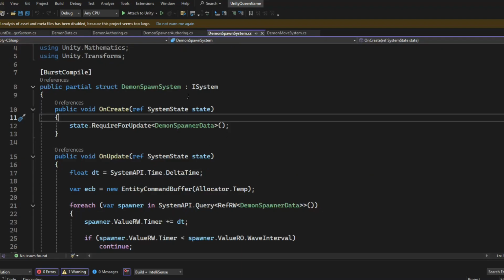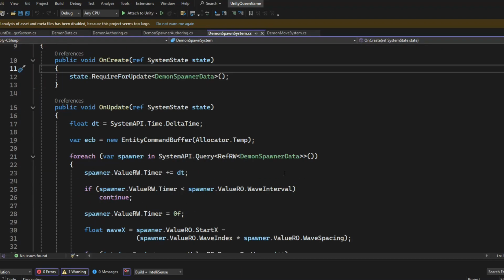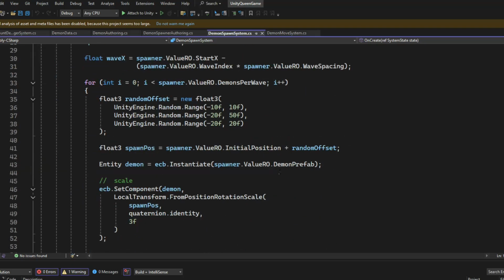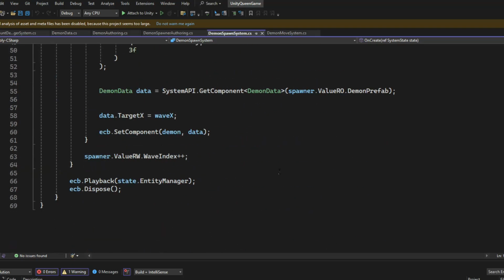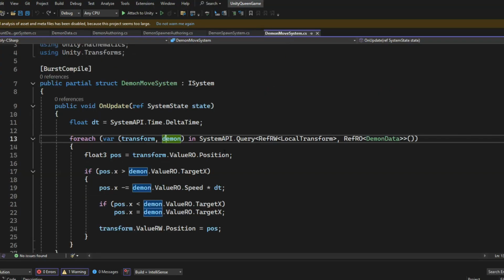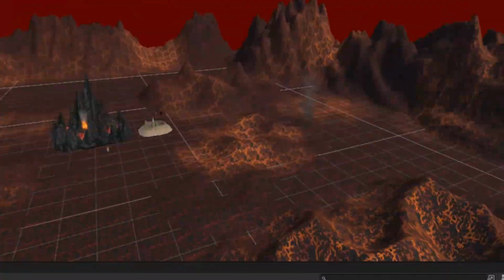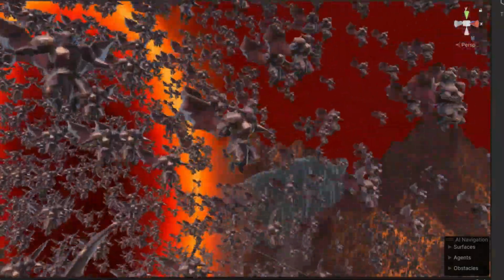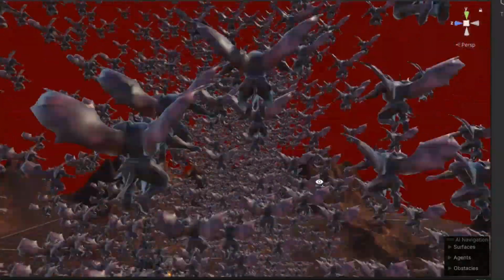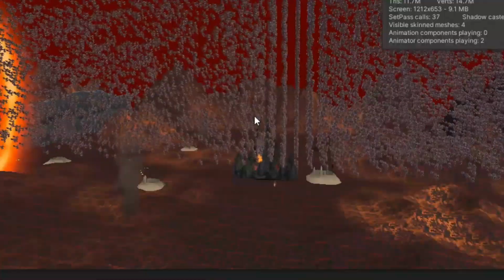We also need the system as the logic. Systems are the brain of the ECS architecture. They are stateless, meaning they don't hold data themselves. They just process it. So the demon spawn system acts as the factory. It reads the demon spawner data, handles the timing, and manages the instantiation of thousands of new entities. We may also need a demon move system. It queries all entities that contain demon data and local transform, calculating their trajectory and applying movement in one high-performance parallelized loop.